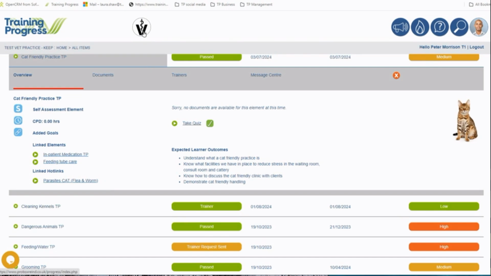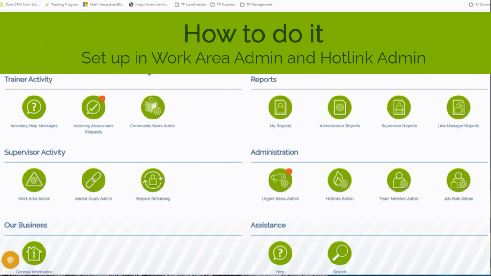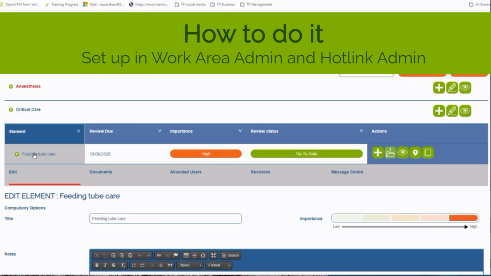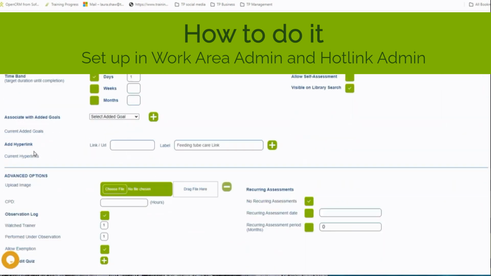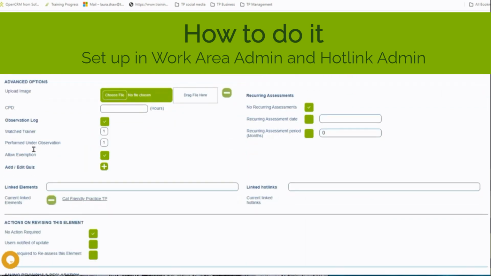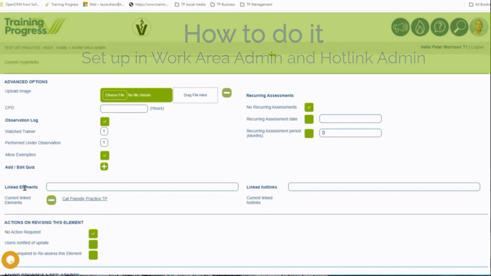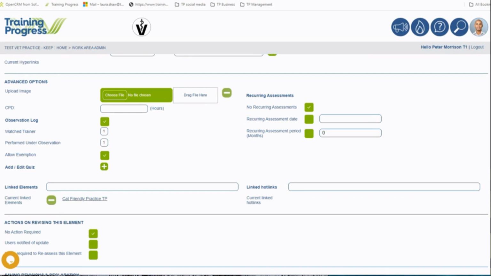To do this, you go to Work Area Admin, click on the element that you're interested in, and the ability to link your elements is found here within the advanced options. At the bottom we've got linked elements and linked hotlinks.